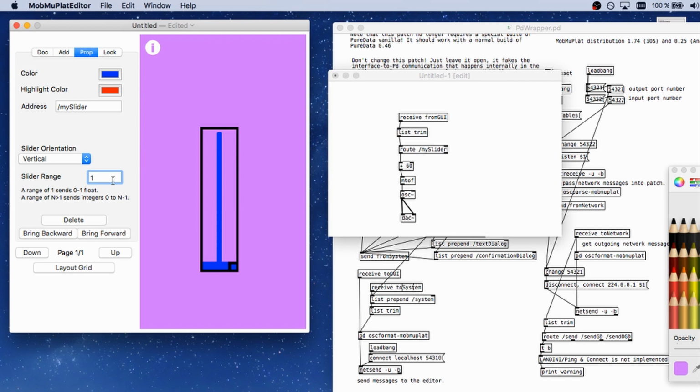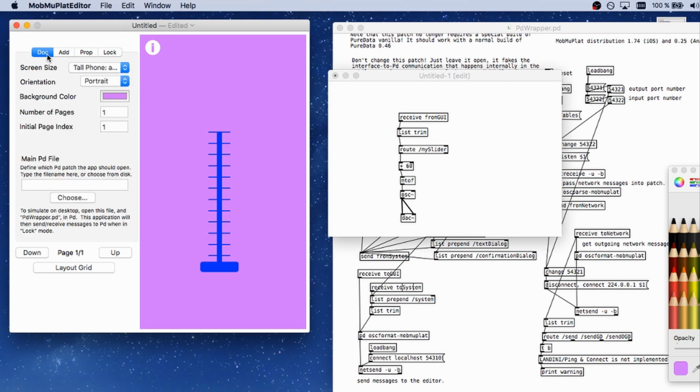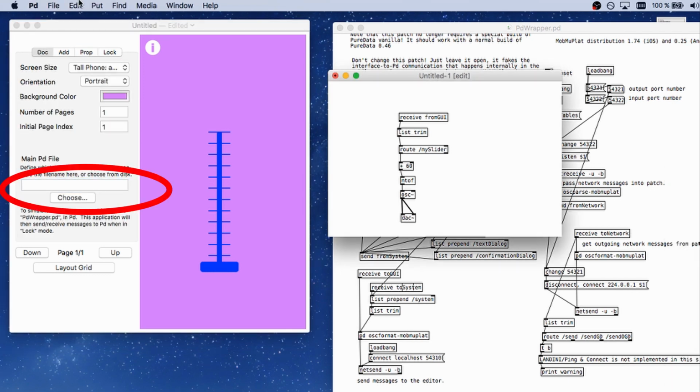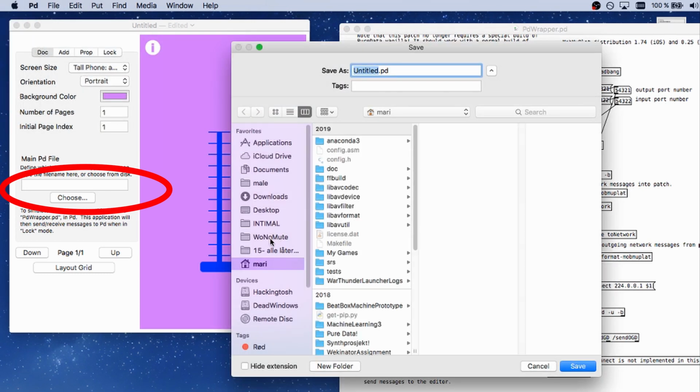Now we will give the slider a range between 1 and 13. This range will represent the different notes of our instrument. It will play notes between the range of 2 octaves. Okay, I see now that we have forgotten something important. Go back to the Doc tab in the menu. We have to implement which PD file that MobMapPlat will speak with.